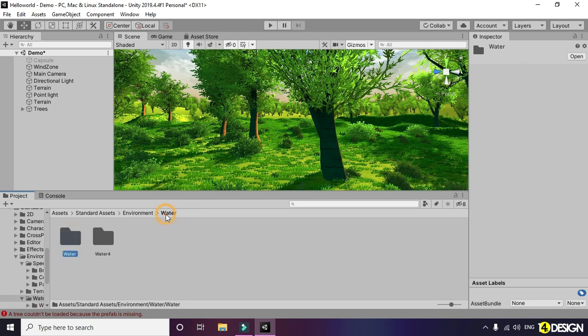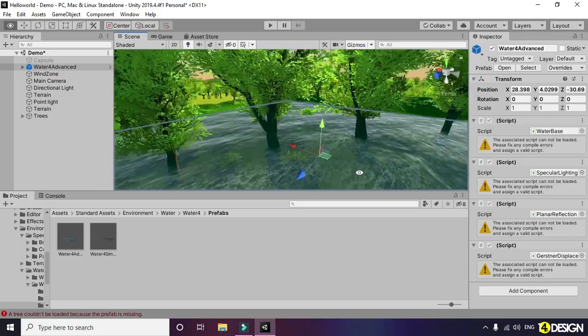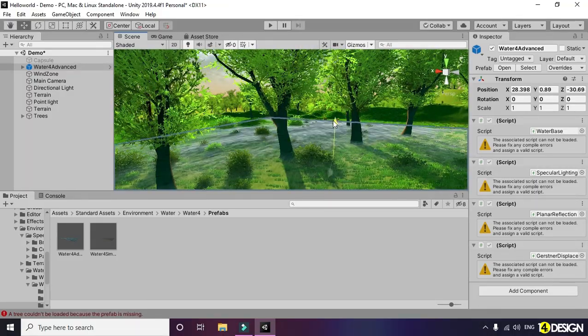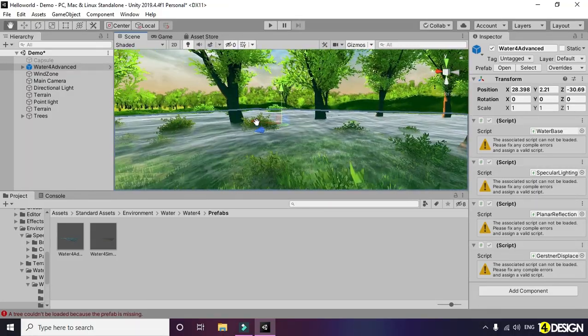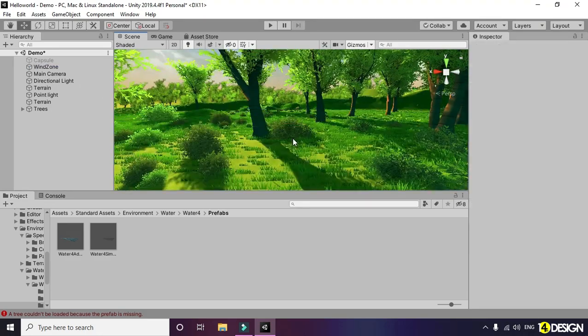Of course, there's the water shader that we're gonna be using. See, this is the Standard Assets water shader. It's looking beautiful.